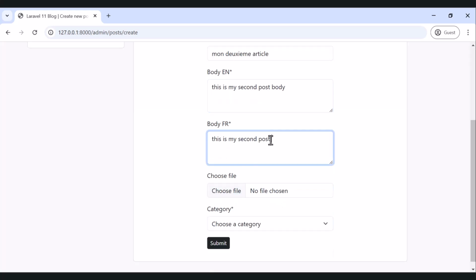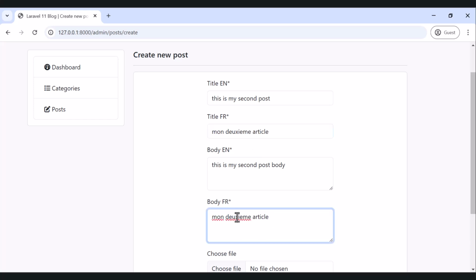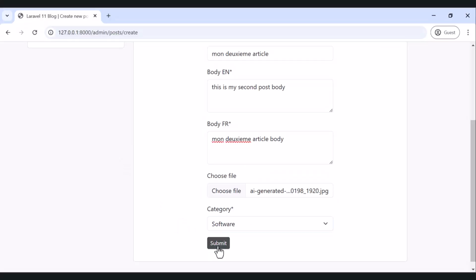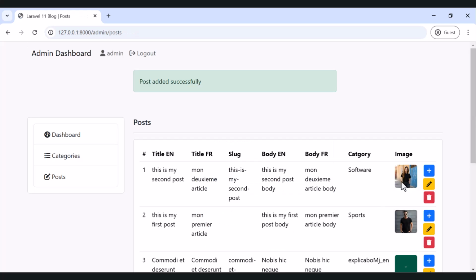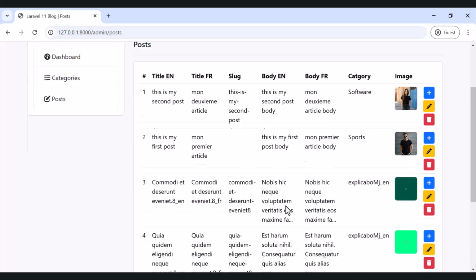and here also body, and let's choose an image. You can choose any image, and category, and submit. And as you can see, now we have the image and we have the slug. So now we have fixed this problem of the slug.